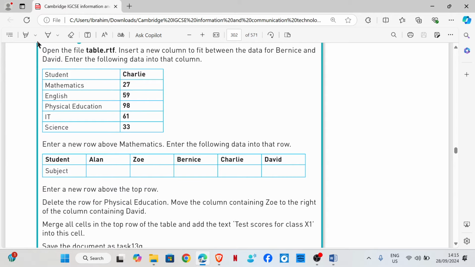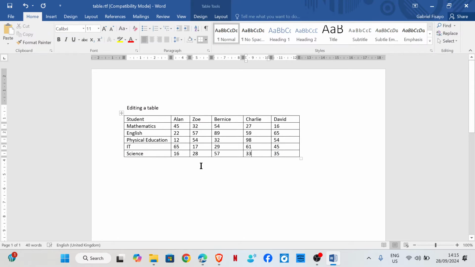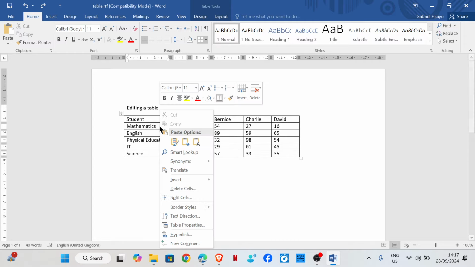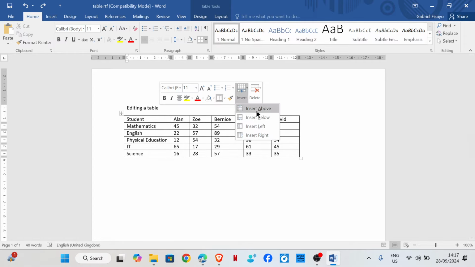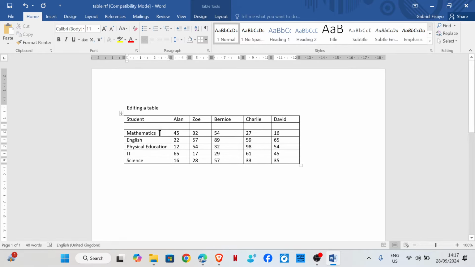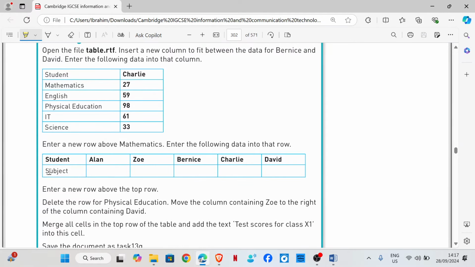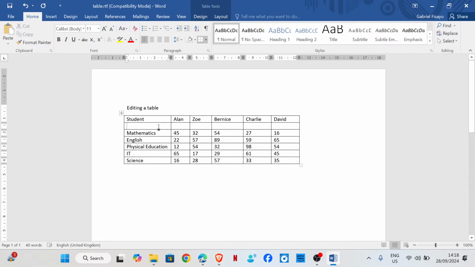Okay, then it says enter a new row above mathematics. Enter the following data into that row. So we need to enter a new row above mathematics. Okay, same thing, right click, insert above. Okay, and then what data do we need to, okay, we need to have this data subject. Okay, so we have subject.